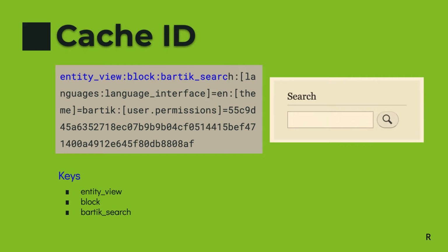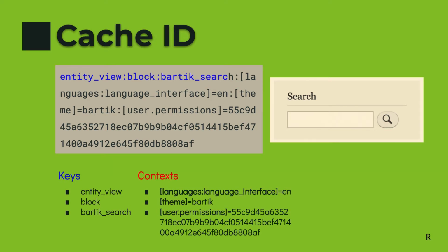So we're building the view of an entity, and it is a block entity, and the name of that block is block search. So when Drupal gets to this point rendering it, it knows all of that information. So it puts all of that together so it can say anything leading with this is trying to render this block. But then we get into the different variations of it. How do we know that it needs to be different in this case versus any other? That's where the contexts come in.